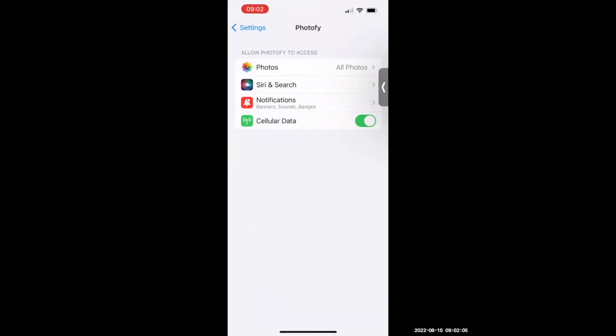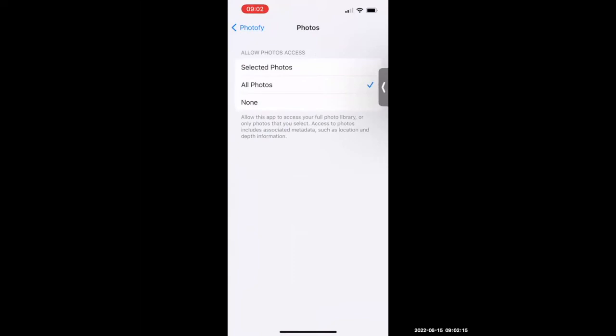So at the top, and now again, I'm using an iPhone device. This will look a little bit different for our Android users, but where it says all photos or photos, I can select none, selected photos, or all photos. I go for all photos. That way I can access all of them at the same time.